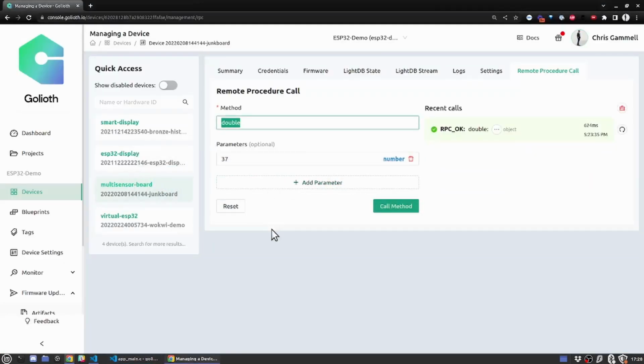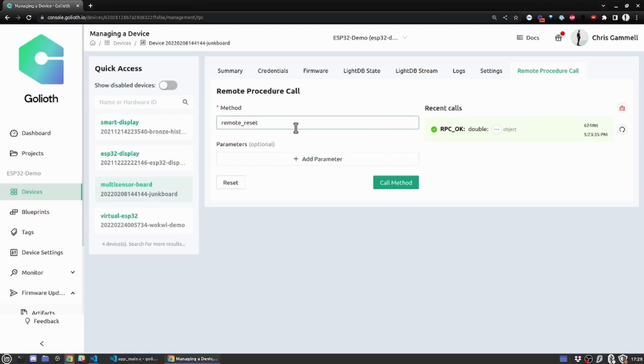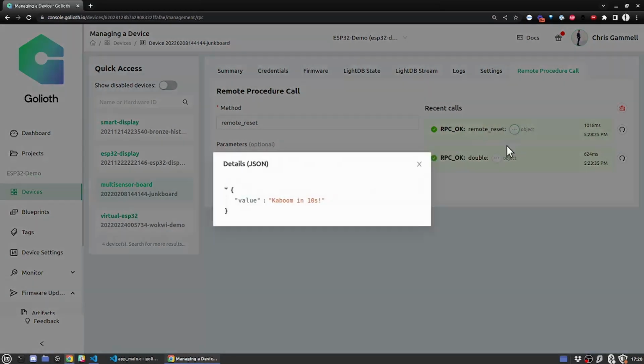So let's see what this looks like in practice. I'm going to put in remote reset. I'll remove the parameter. There is no parameter in this remote procedure call. I'm going to say call method. We should see that we verify that it ran in 10. It's run in 1 second basically. And so we set off the timer here.